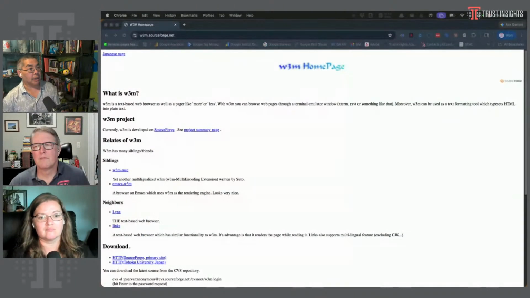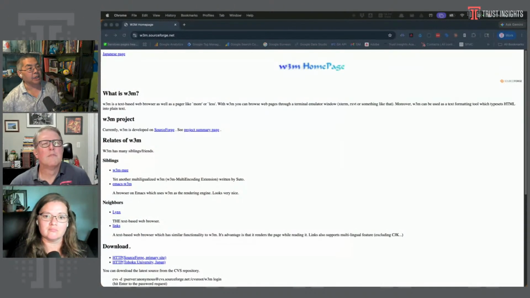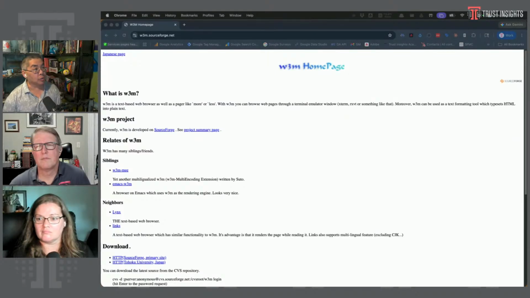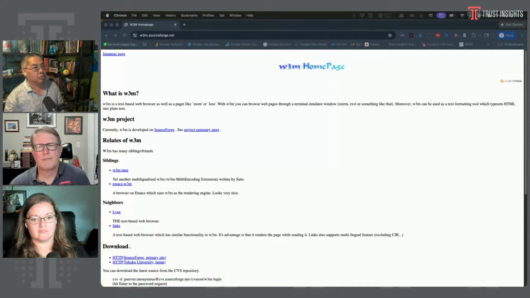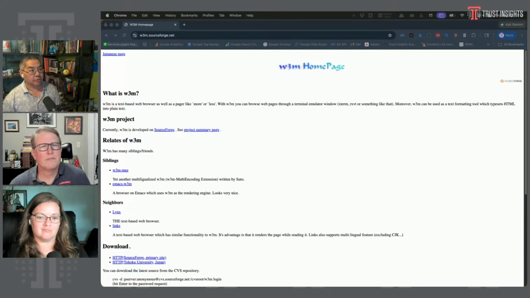The first one's called W3M. This is a text-based web browser that you would use with a tool like Claude Code or Claude Cowork, and say, use this tool to go download this web page or this website, and it will know how to talk to it to grab all of that data and store it somewhere safely. If there's a website that you really like, or even just a page, this tool will grab the actual HTML and store it locally on your computer.